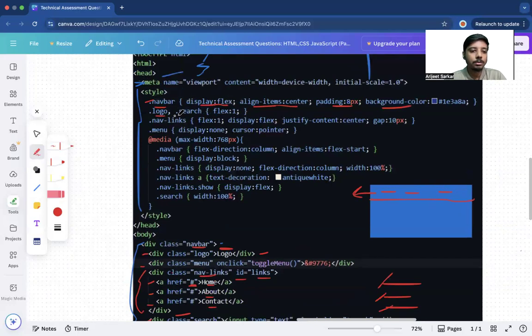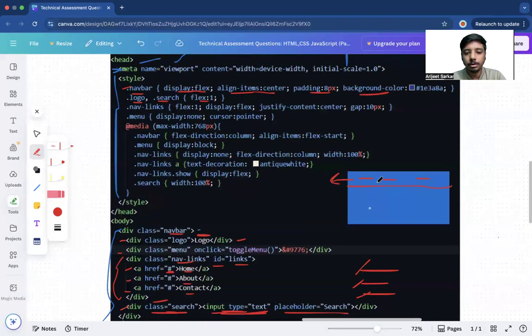And we are assigning the logo and search as flex equals to 1. What is this supposed to mean? This side we have the logo, right? So let's add a division, and this side we have the search bar. And for both, we can see we have assigned the flex as 1 and 1.